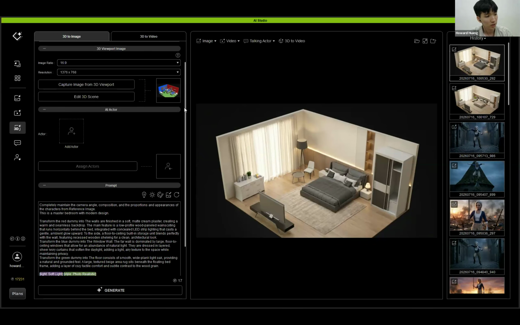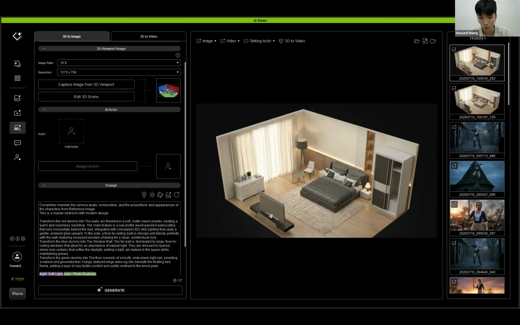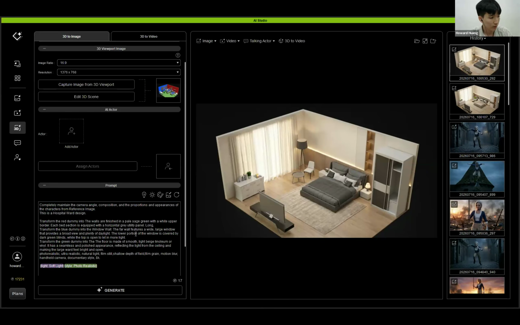All right. So what I'm going to do now is generate this image. Maybe we have another prompt. The structure is all the same, the first part. The second part is the magic. Transform the red dummy into the walls.